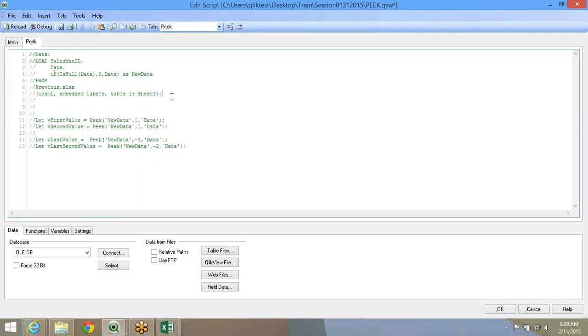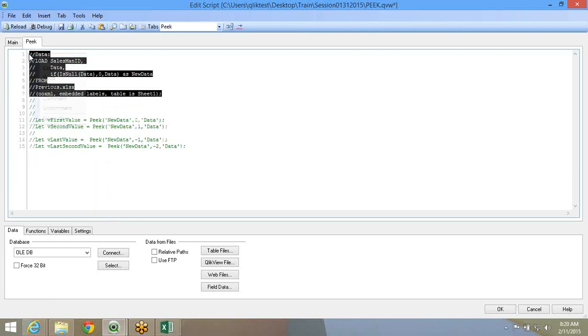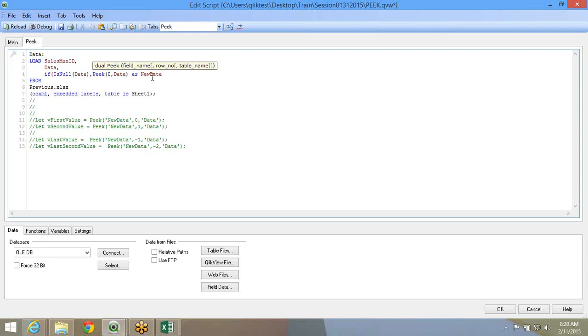So we have something called Peek. Now what does Peek do? Peek is nothing but a function of previous, okay? If data is null, Peek new data. Now if you look at it, this is my salesman ID, this is my data. I am checking whether the data field is null. Yes, it is null. If it is null, I am applying the previous data. Okay, Peek -1.